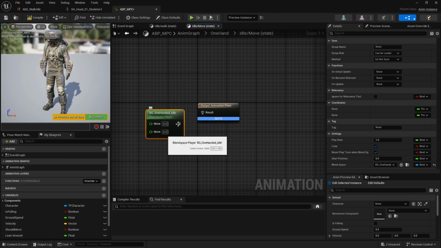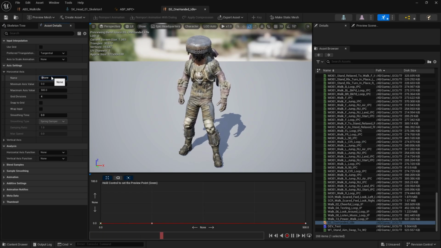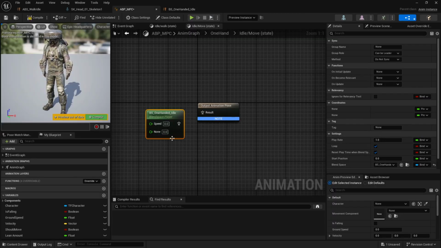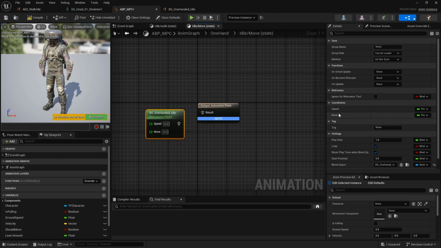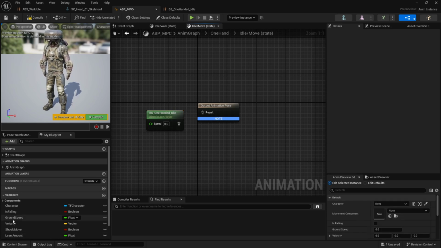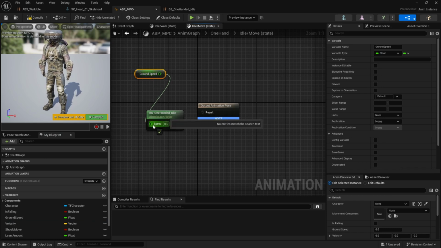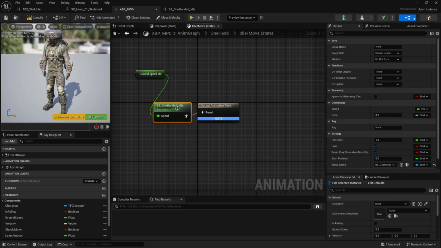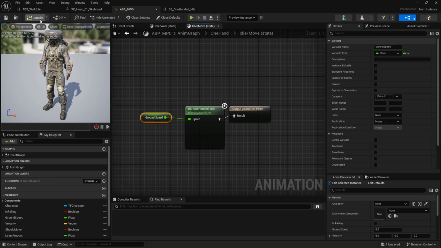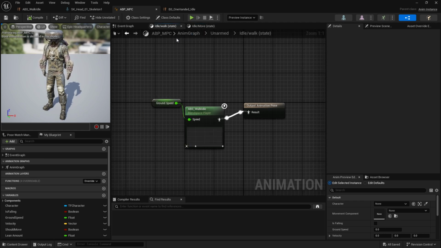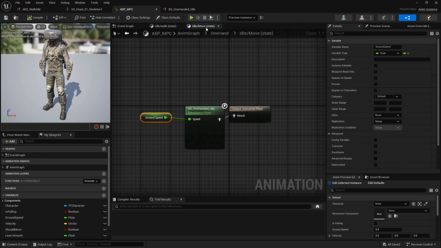All right, so in here, I screwed up. We didn't name this. So speed. Save that. We're going to go back to our blend space. And in here, where is it? Just remove that pin. And ground speed. All right, so we've got that set up there. And then I'm just going to go through unarmed, one-handed.